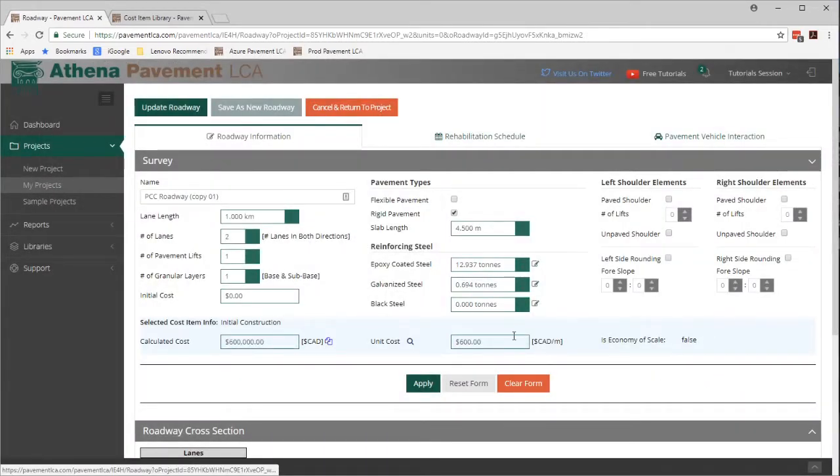Copy that selection. That's $600 per meter. The calculated cost is $600,000, 1,000 meters times 600. And if I want to use that as initial cost, I click copy and the number goes up there. Now, I can also enter this manually if I want to. I can go 610,000 if I want to, and that's fine too.